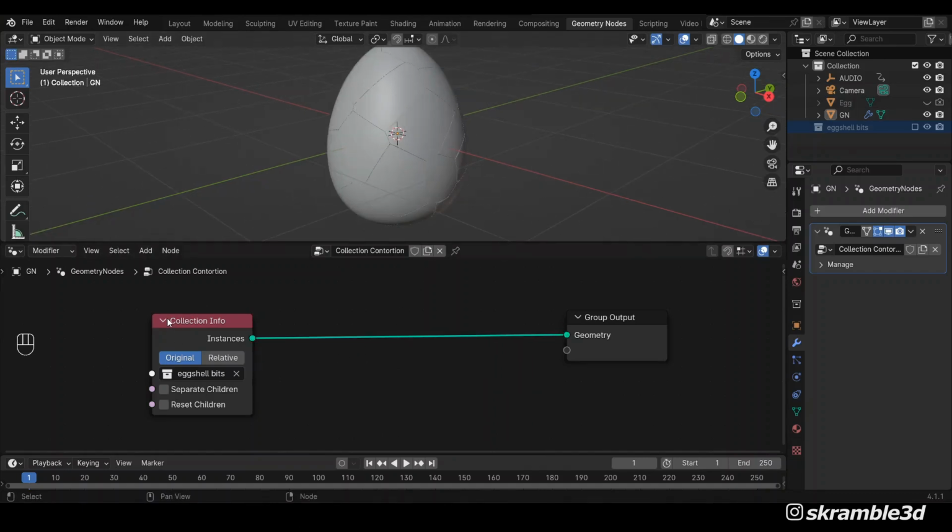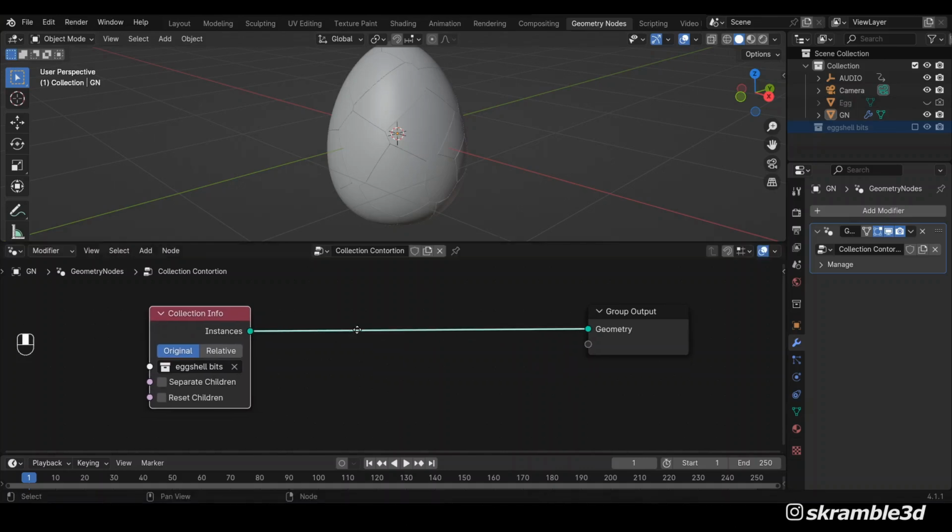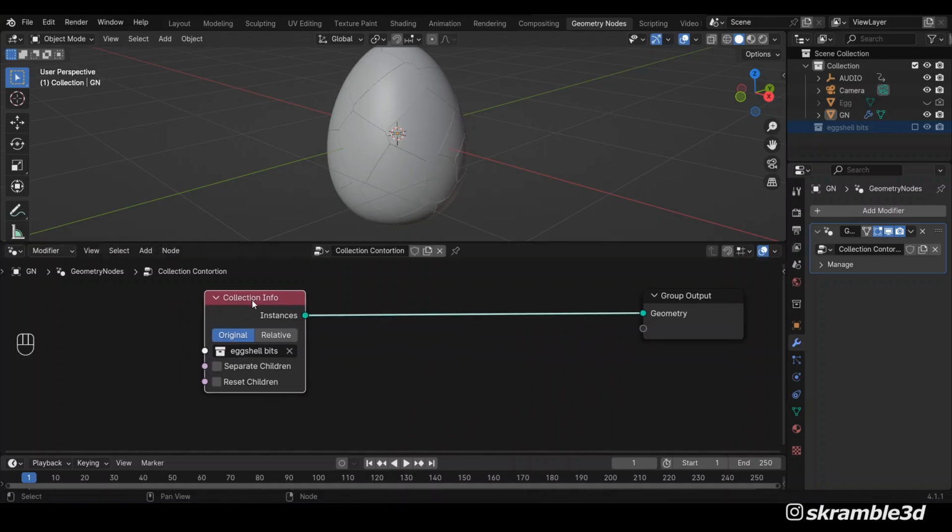Okay. First things first, let's get this right. Original is fine here. We do want to separate the children. We do not want to reset the children. If we reset the children, that happens. We don't really want that.